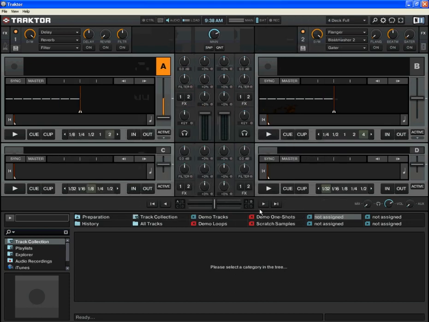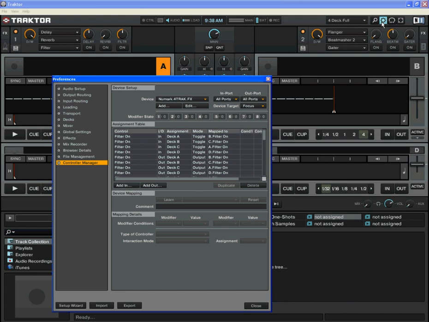The next step is to open the Preferences window. Click the gear icon in the upper right-hand corner of the screen. In the window that opens, select Controller Manager at the bottom left. Next, we'll select MIDI port settings for the effects bar. Under the Device menu, choose 4Track Effects.